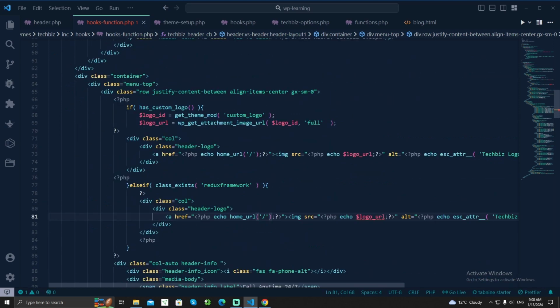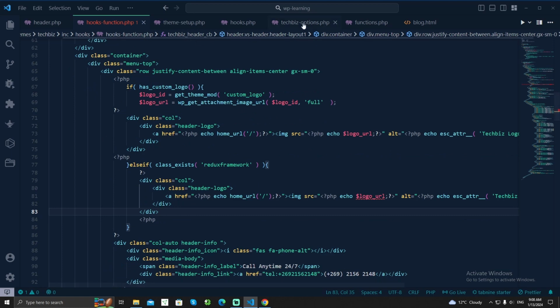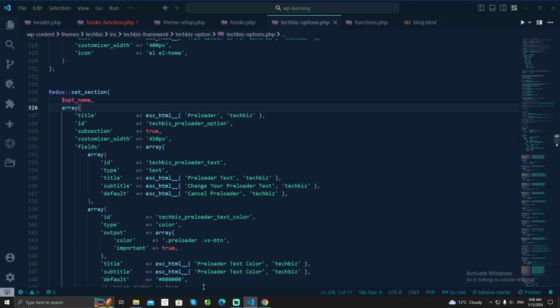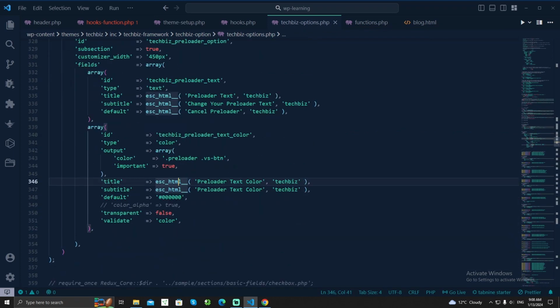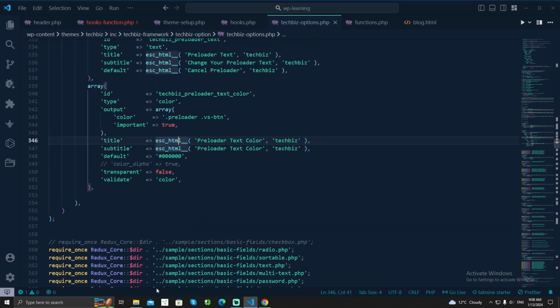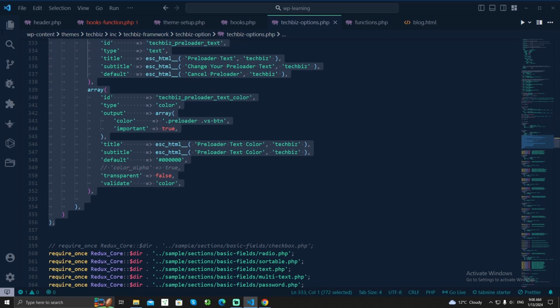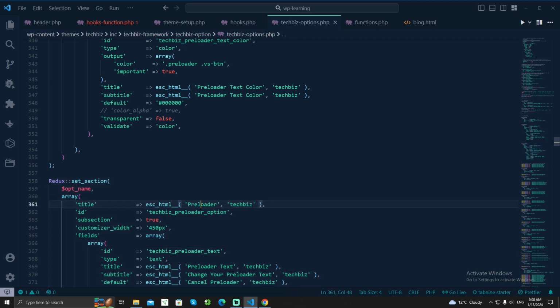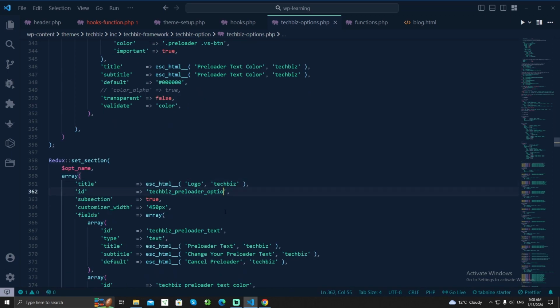Now it's time to make options for our logo from Redux. For making options from Redux, we'll go here, and you can see we have made a preloader options section. Now we will make options for our logo. So we will duplicate the area again, and in here, in place of preloader, we will write logo, TechBeach logo area.